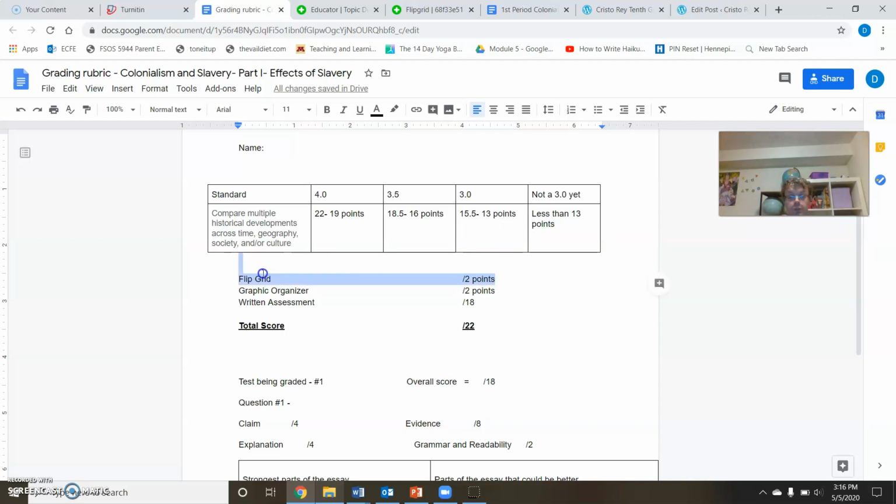Now, as a lot of people noticed last time, if we don't do Flipgrid, the score you'll get here is a 0. If you do it and do it well, you're going to get 2. If you do your graphic organizer and you do it well, you're going to get 2. That's 4 points right there. You'd only need to get a 9 out of 18 on your actual written assessment to pass if you do those 2. If you don't do these, you have to get a 13 to get a 3.0. You can't get a 4.0, and the highest grade you can get is a 3.5 if you don't do these. So do your Flipgrid and fill out your graphic organizer.